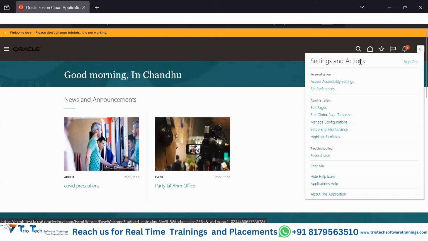Okay. So under settings and actions, the first option on the top right you have is sign out. This is from where you can sign out from the application. Then you have multiple options which are available here.